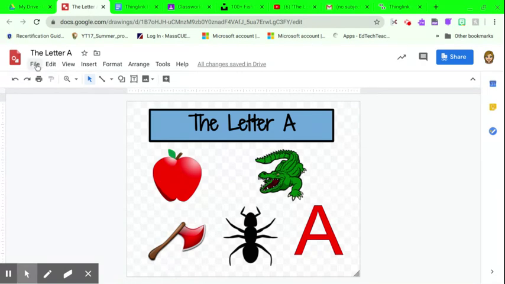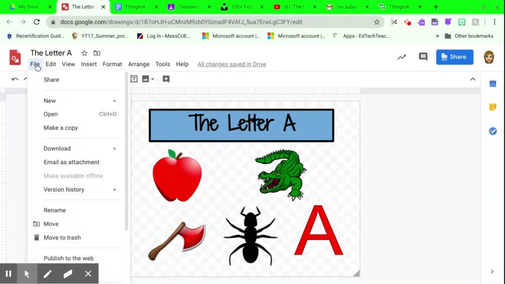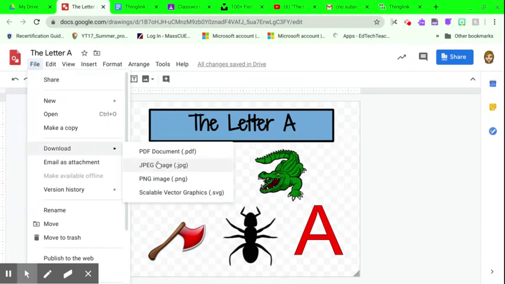And now I want to just download it. So I'm going to save it. So I go to File and Download. And I'm going to save it as either a JPEG or a PNG file.